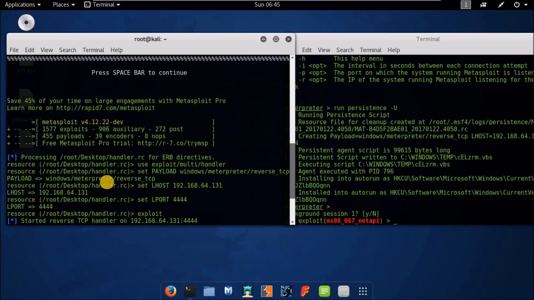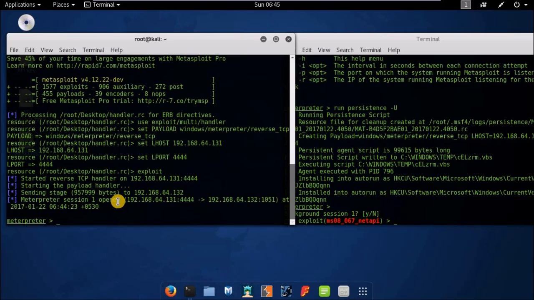So practice and use all the features of the Meterpreter persistent backdoor so that you will learn more about this super cool feature. Thank you.